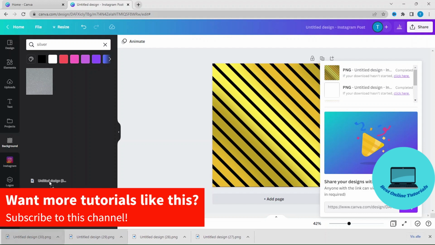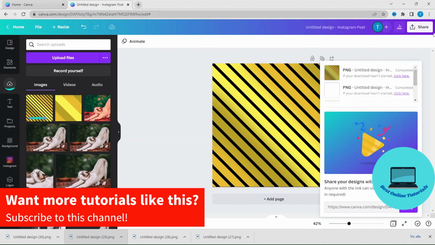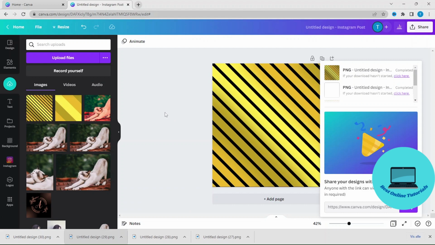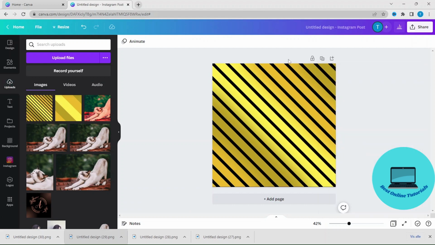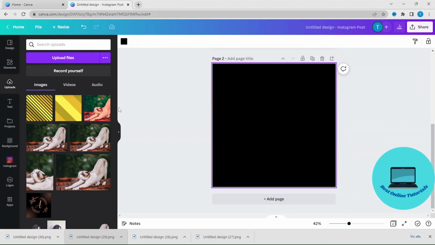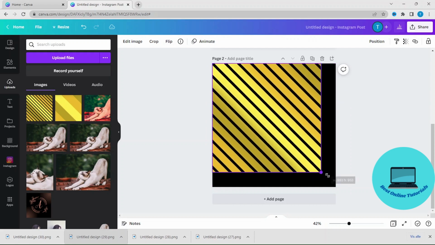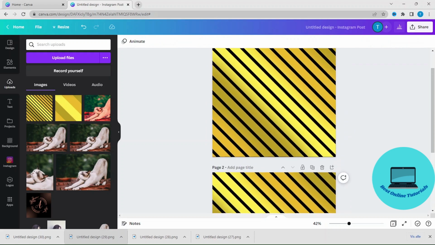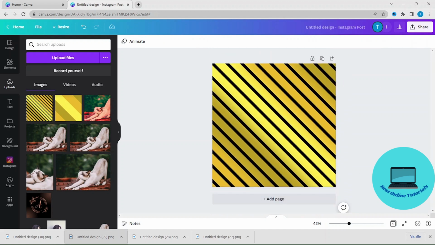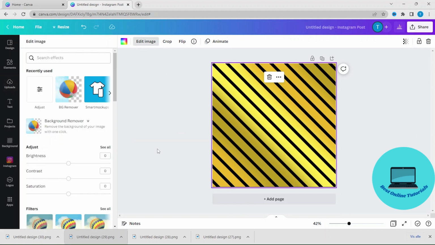And then we are going to upload it to Canva again. Let's add another page. And import the uploaded photo. And let's get rid of this page. And now let's edit this image again, and then go to adjust, see all.